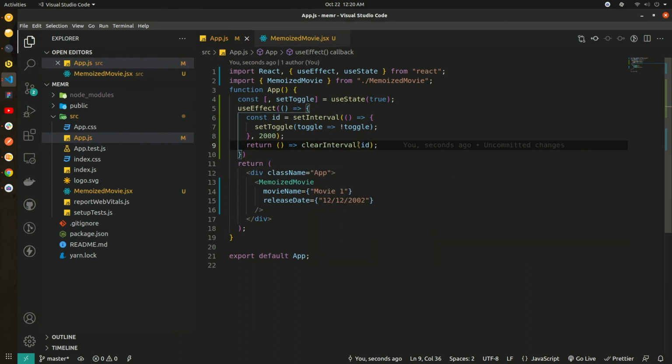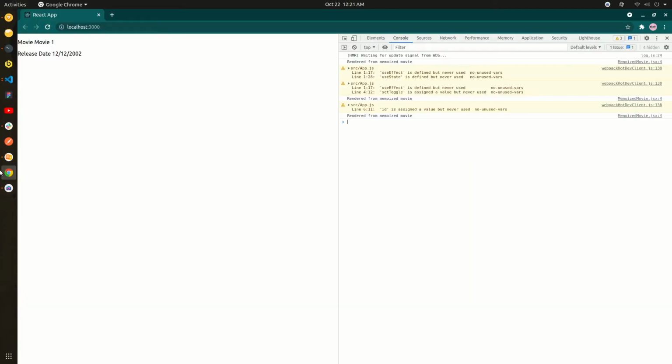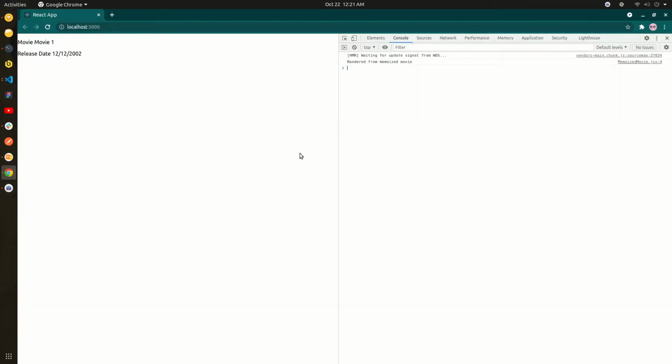Now React will update the state. React will toggle the state after 2000 milliseconds, and let's see if this memoized component is getting rendered again and again or not. If you refresh the page, you can see it is rendered only once. Even if the state is getting updated, the memoized movie component is rendered only once.